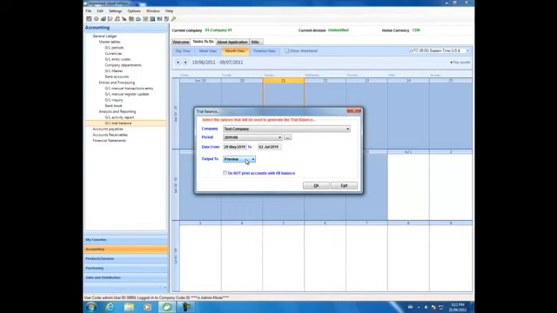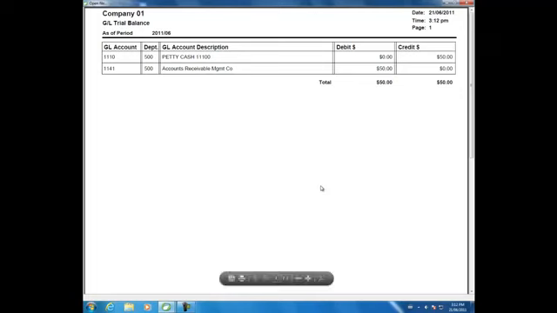You may include the GL accounts with a zero balance or with no zero balance. If you choose not to print accounts with zero balance, only accounts with debit or credit balance will be listed. Click the OK button to generate your report. As you can see here, our total debits equal our total credits. Therefore, we have a balanced trial balance.